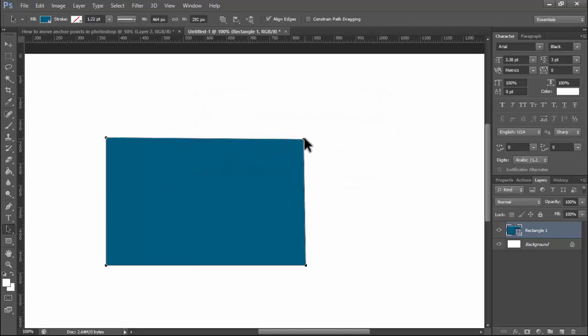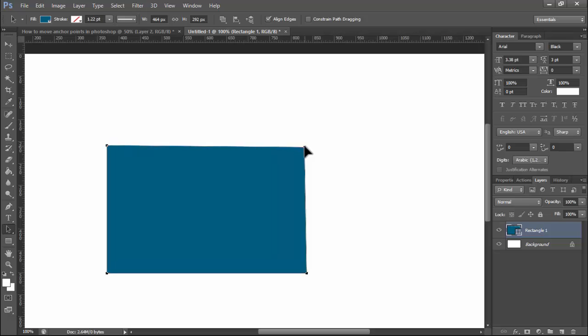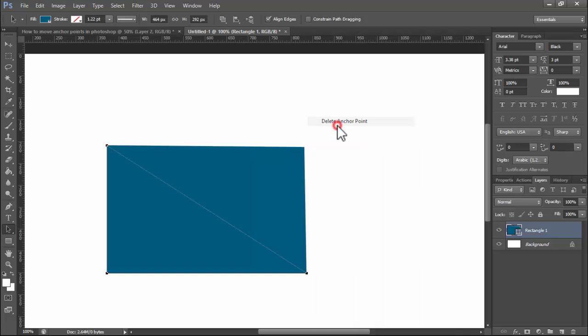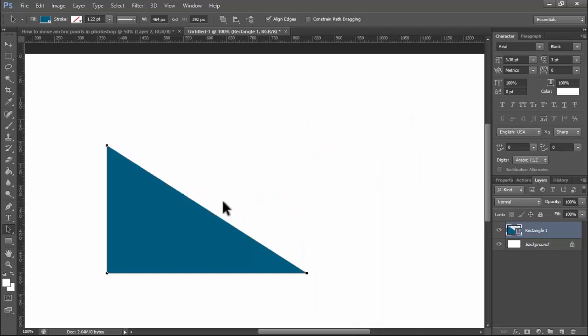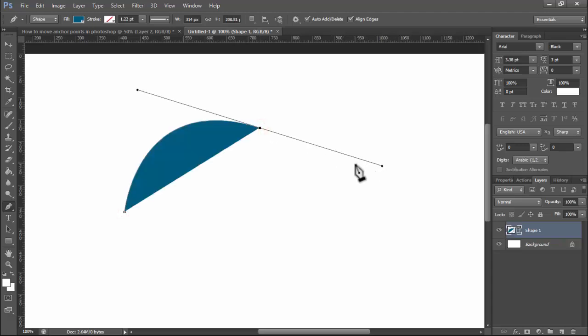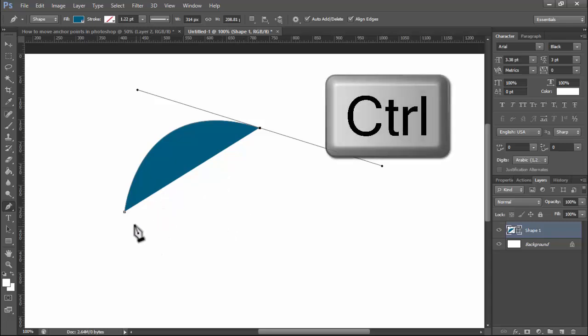remove anchor point. Right click on your mouse, delete anchor point, and see this move anchor point for pen tool. Hold Control and select anchor point.